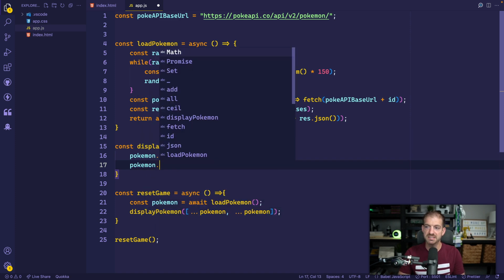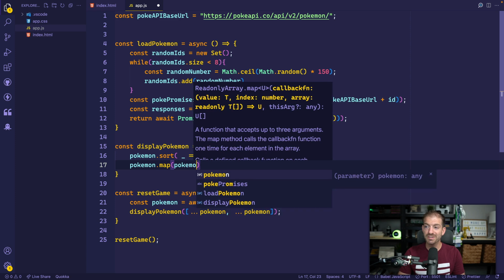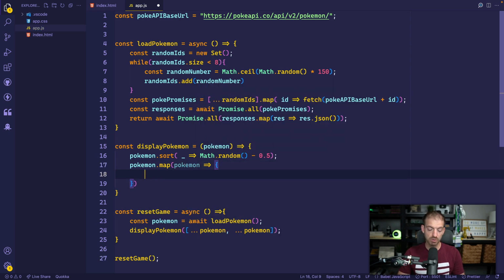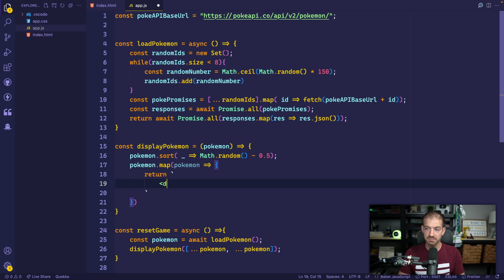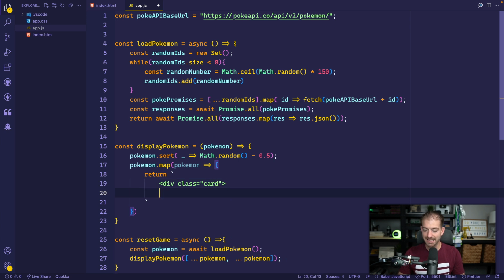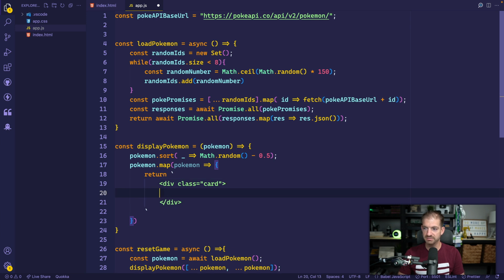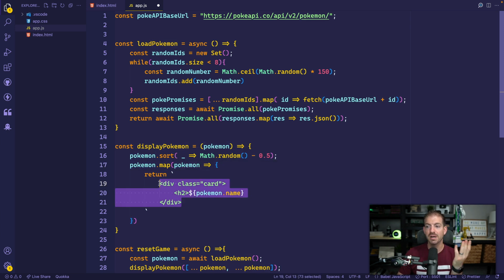So what I'm going to do is take the Pokemon, map over them, get a reference to each individual Pokemon, and then what I want to return is basically an ES6 template literal string. In this template literal string, I want to create some markup, some HTML. So I'm going to create a div with a class of card, and then inside of this div, I can do an h2, and then inside of here, I can do Pokemon.name. So this is the basics of what we're doing. For each one of these Pokemon, we're converting it to an HTML string, which then returns to us an array of Pokemon strings.